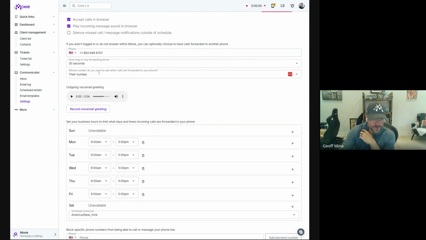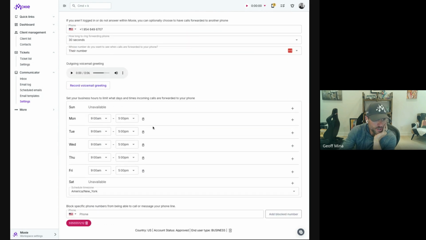You can choose whether when we forward to your mobile device, you want to see your own Moxie number as the caller ID, or you want to see whoever is calling you. Some people like to know that it's a Moxie call and know that they're going to answer it with the business, so they show their own number. You can record your voicemail message here. And then down here, you basically set your hours of operation.